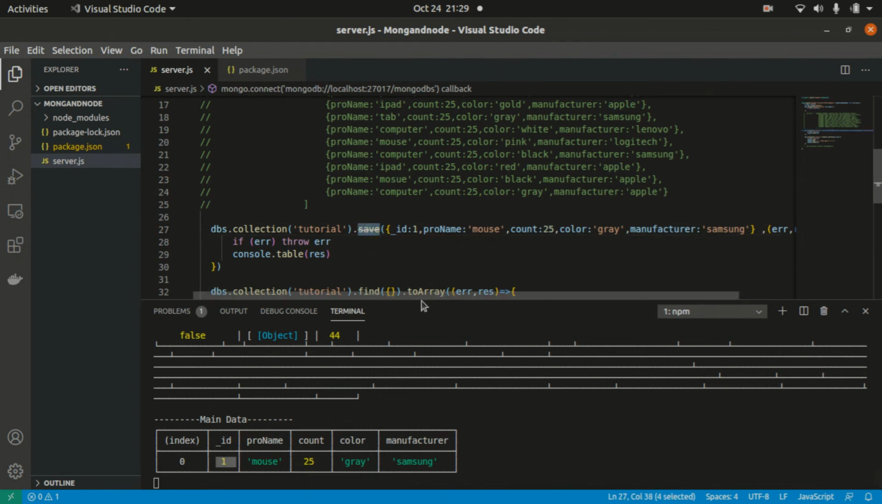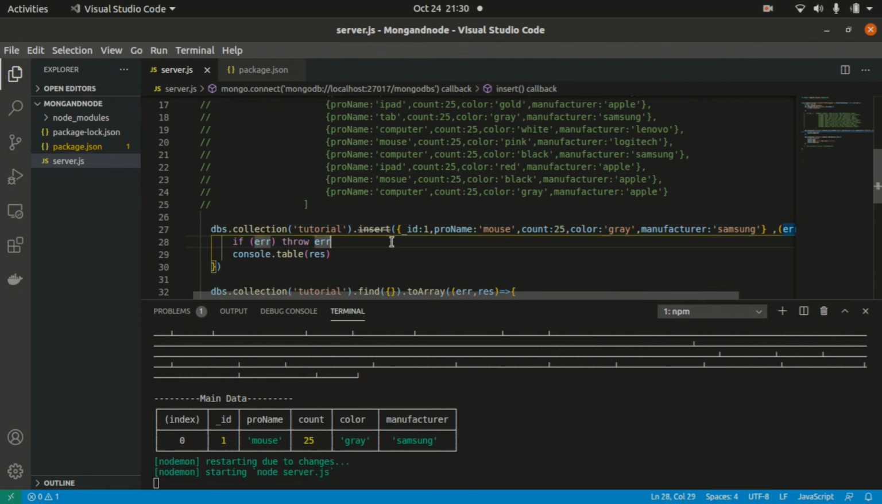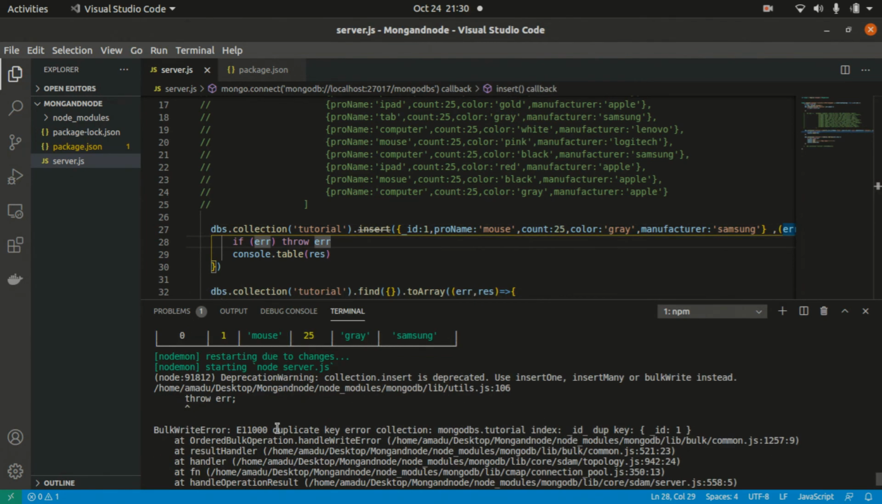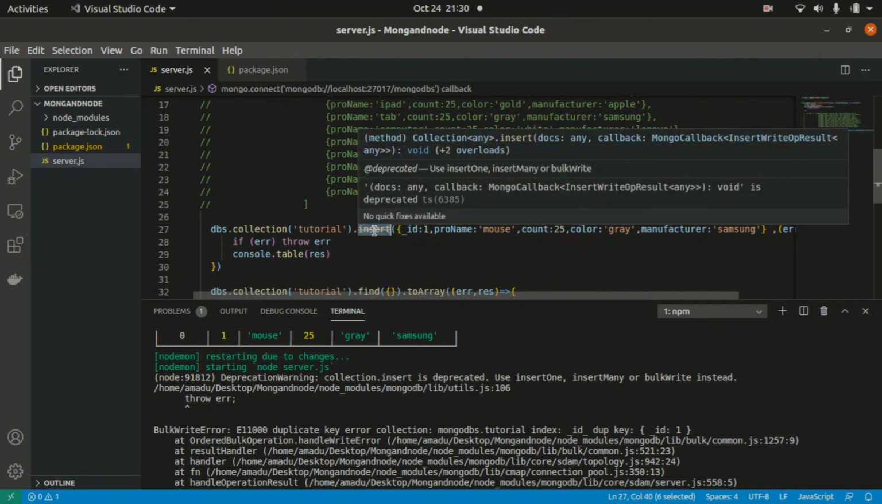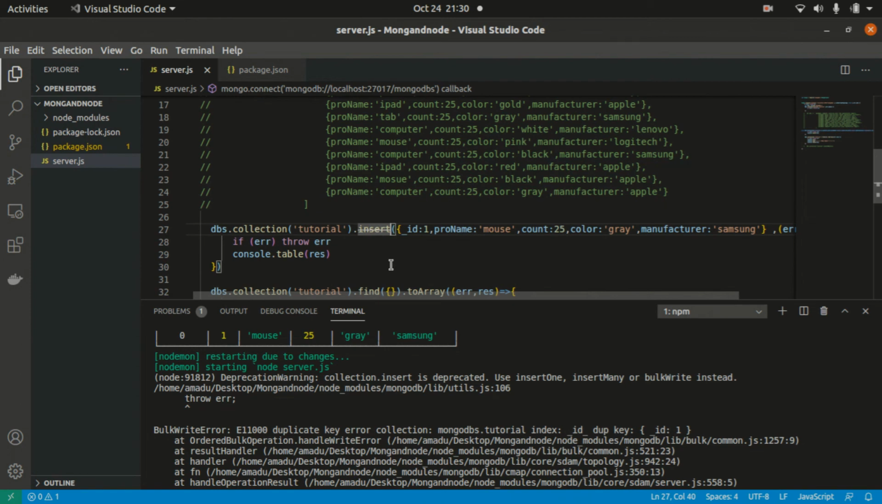But for insert, if we provide the same ID as an existing ID, it will throw an error: duplicate key error, collection. So the difference between the insert and the save is that with insert, if you manually enter an ID that matches an existing ID, it will definitely throw an error. But with save, if you manually enter an ID, it will override that existing object in the database. So note that. Now, since we have understood what insert is, let's go to insert many.